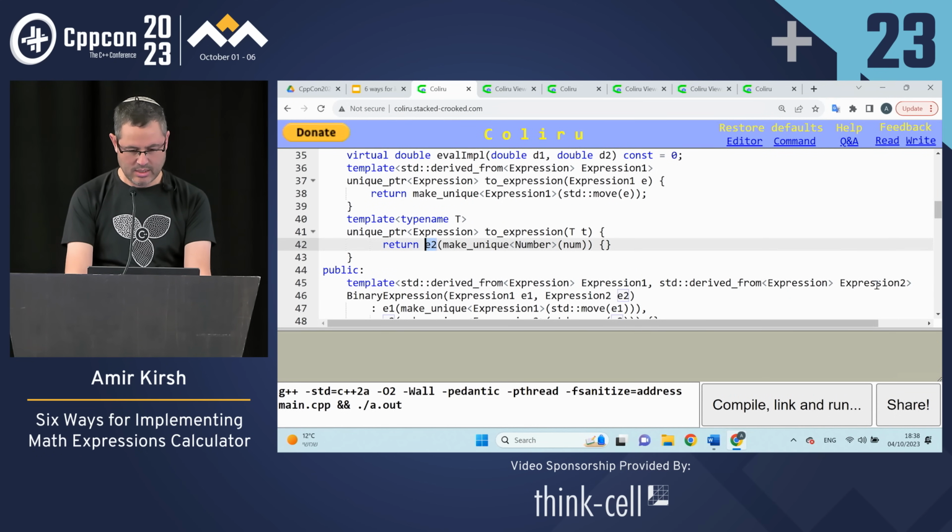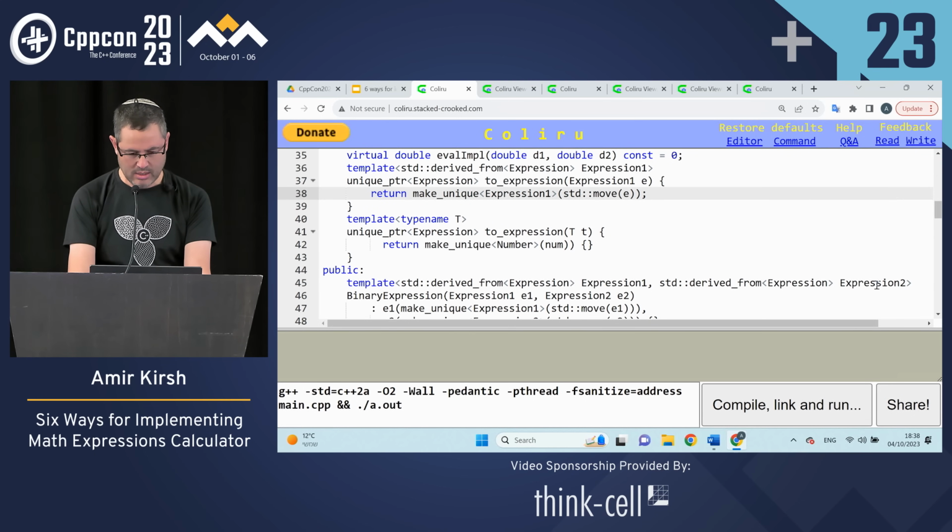And here, return make unique. Oh, the template argument. No, I called it expression 1. So that stays, I think. So this one should make unique a number, should make unique, I think. Maybe in this version I add using for that. Anyhow, let's call it t here. Or we can call it num, I don't know. It's a num. It should be a num. Okay, so we have the 2 versions.